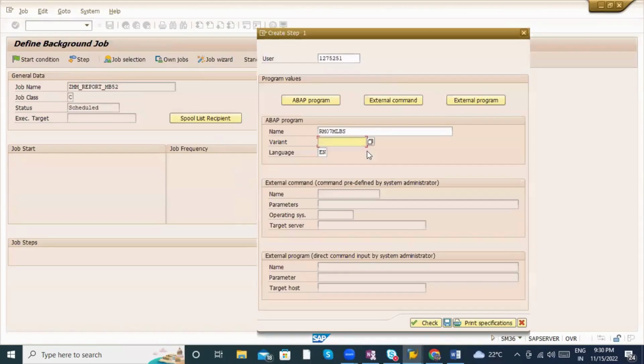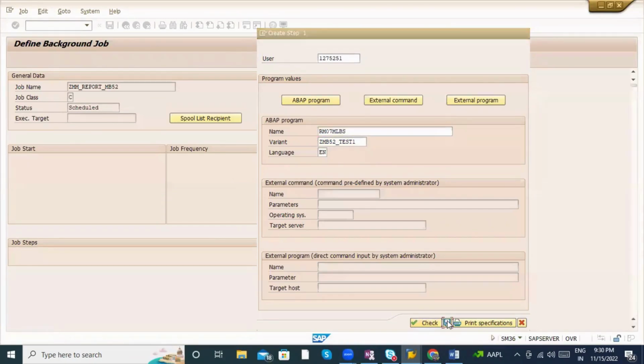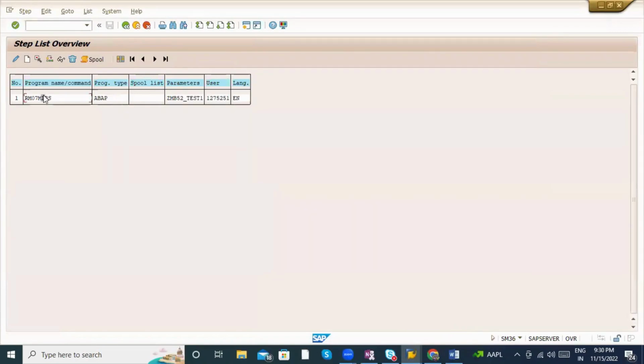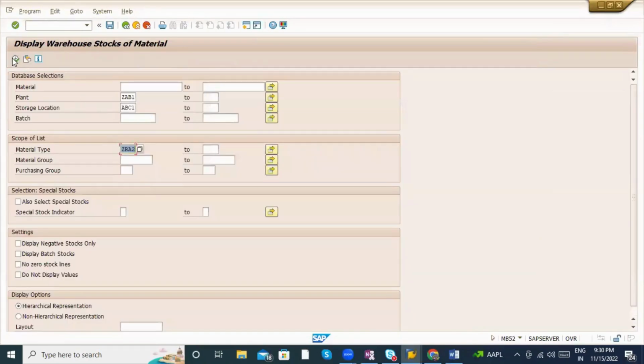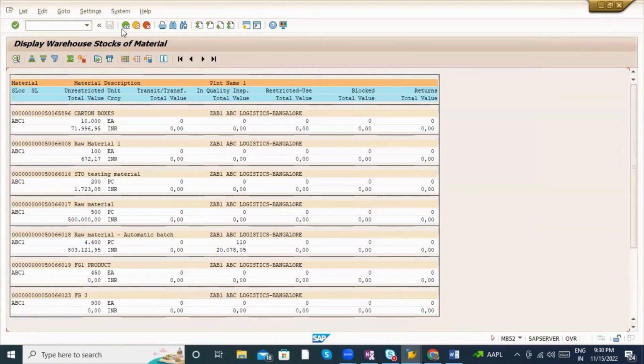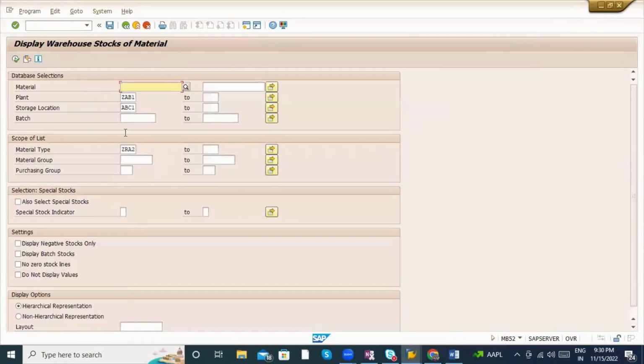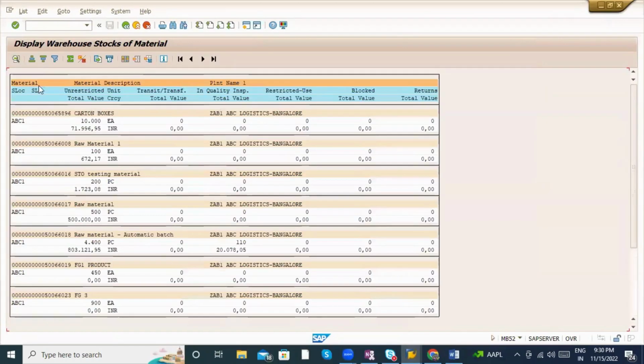I'm entering here and checking, and save. Now I just enter this one. Before that, I just want to see here. In case the user is asking that they just need this variant by default, automatically.